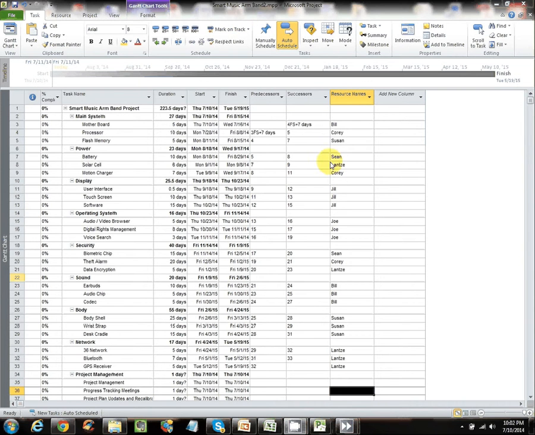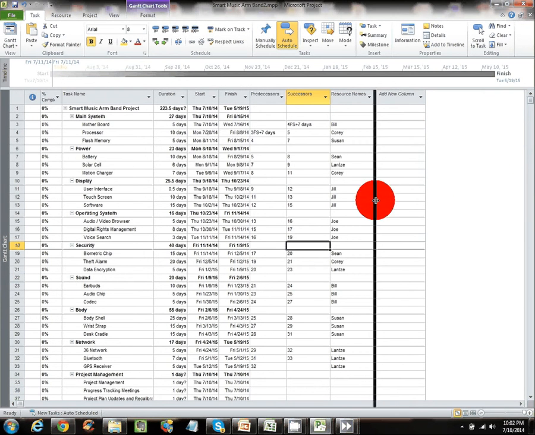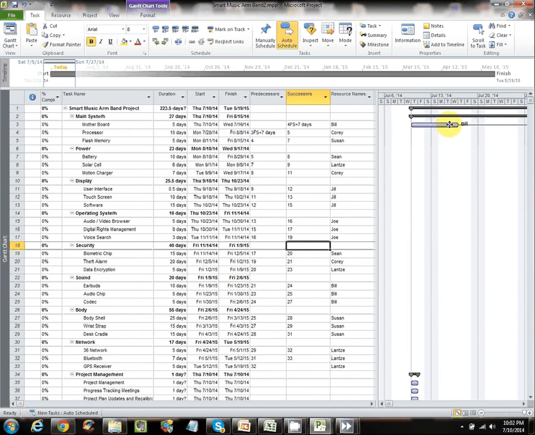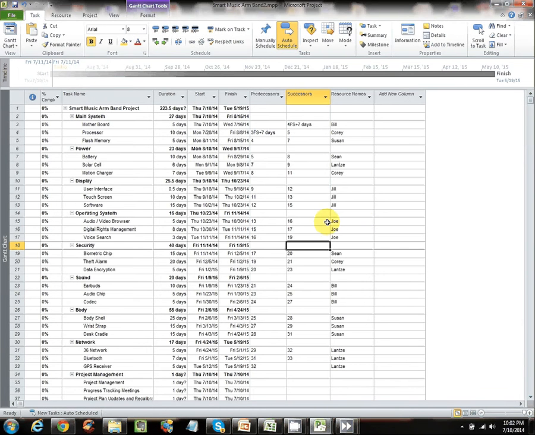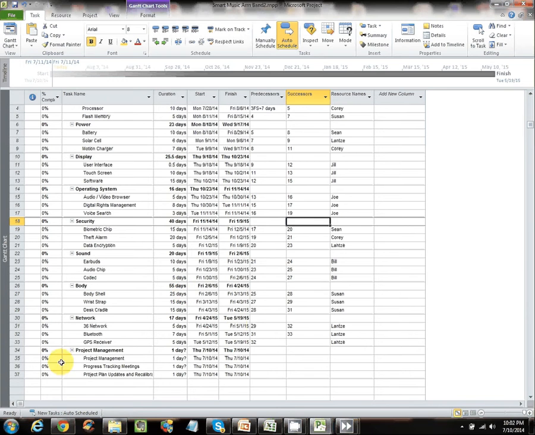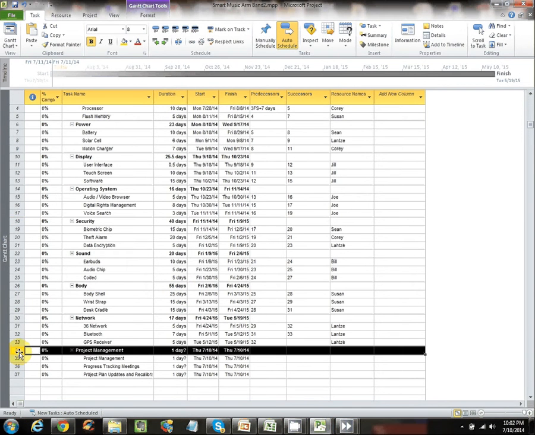Okay, so I went ahead and added resource names to the rest of the tasks here. So now every task has somebody assigned to it. When you take a look at your Gantt chart, if you choose to, you'll see that their name appears next to the task. It's very helpful to have that. A couple of things I would recommend that you do also is at the end of your project, you're going to want to be able to track project complete.